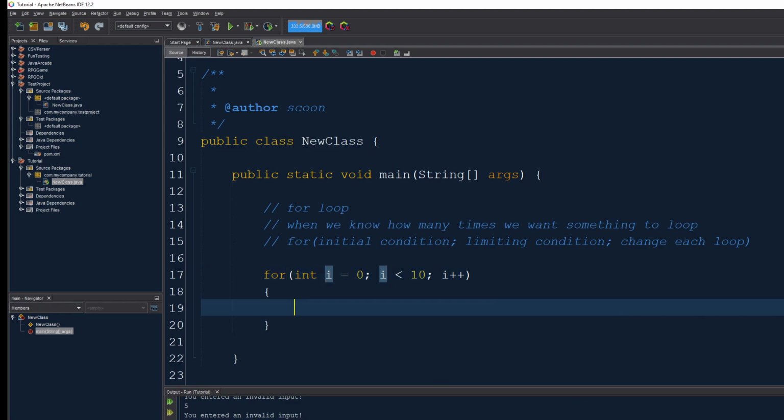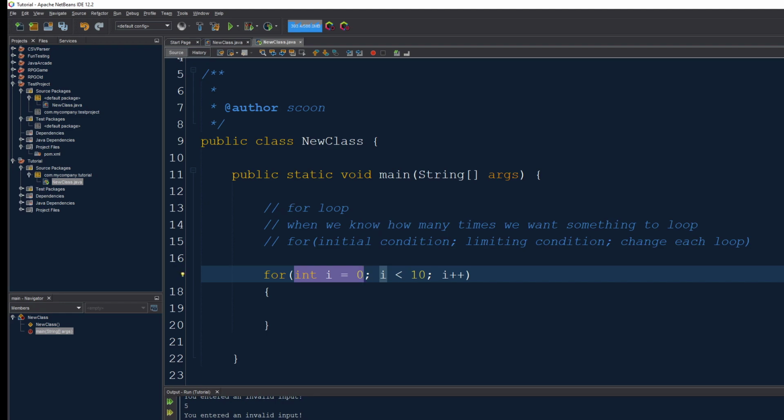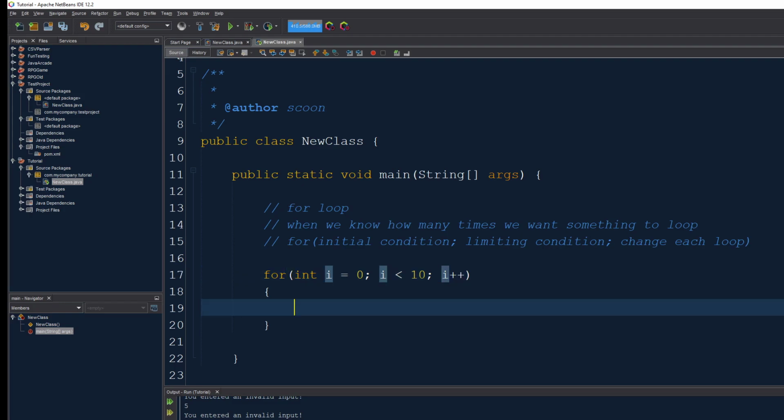Now let's add some content with the squiggly brackets. So let's think about this logically for a sec. We're going to start at 0. This is allowed to run as long as our variable i is less than 10. And every loop, i is going to go up by 1. So make a prediction. How many times should this loop run?